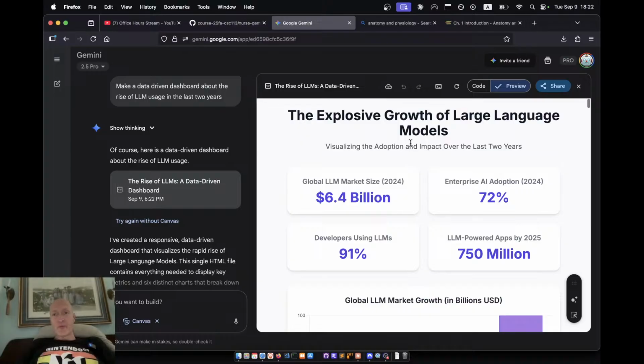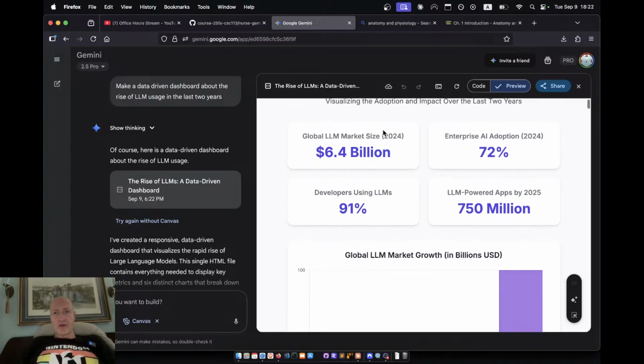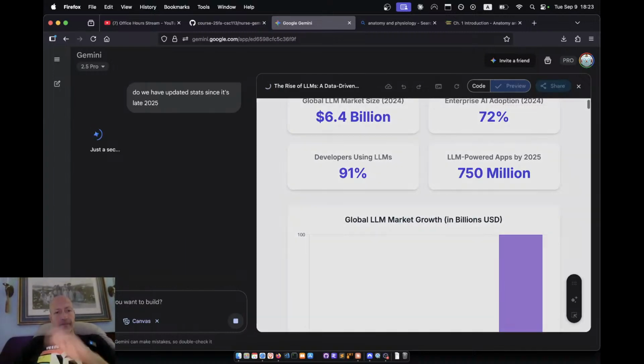Here we go. So this is a pretty common look I will see when they do a data-driven dashboard. So it finds the information here. Let's see if I can get it to pull new information. Not a very exciting site, but it works. Of course, now that I've asked it to update the stats.